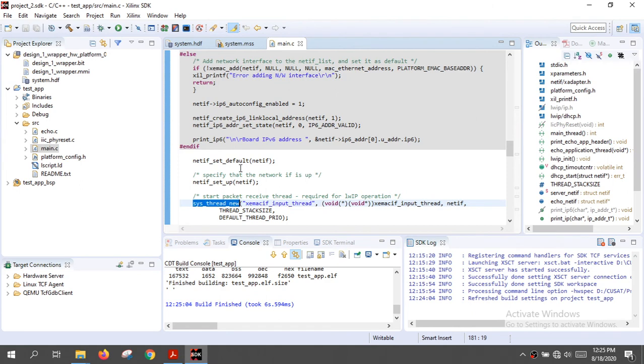So for our demonstration, we'll be simply using the same application which it has created, and we will download this application into our evaluation board, and we will try to check the functionality of the Ethernet link by sending a ping request from our laptop to the evaluation board.